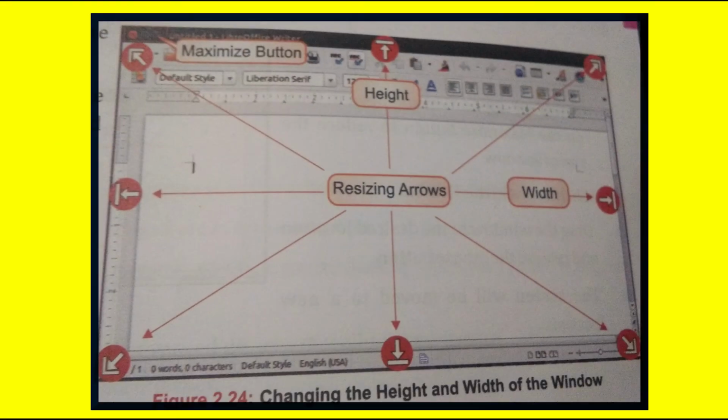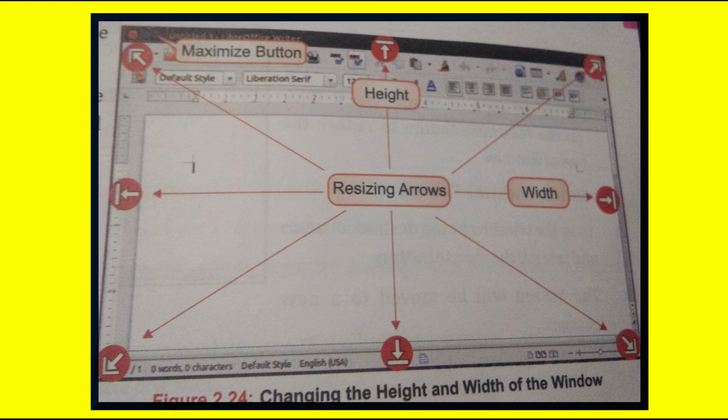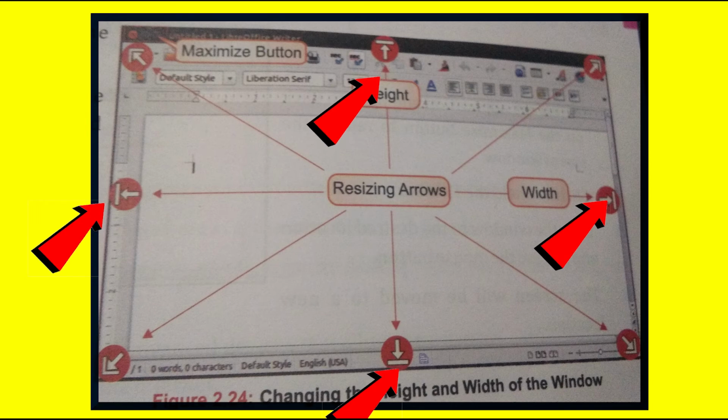Now come to changing the height and width of the window. How will we change it? To change the height and width of an application window, open LibreOffice Writer and place the cursor on the Maximize button located at the top left corner. The size of the window will be reduced. Place the cursor on the top, bottom, left or right border of the window. The resizing arrows will appear.